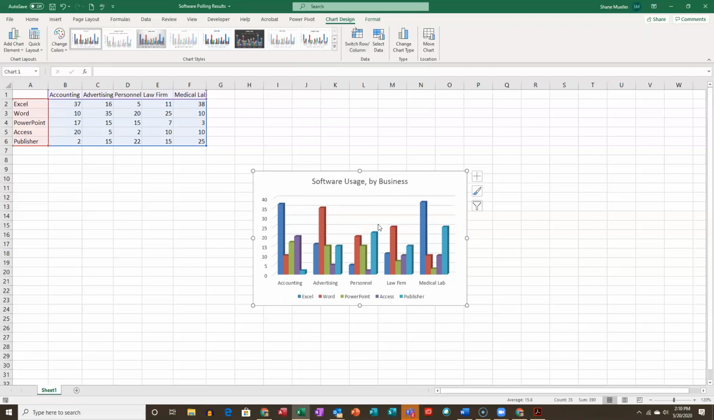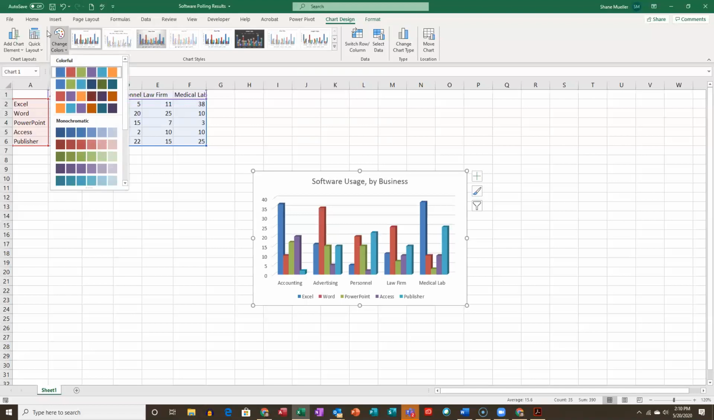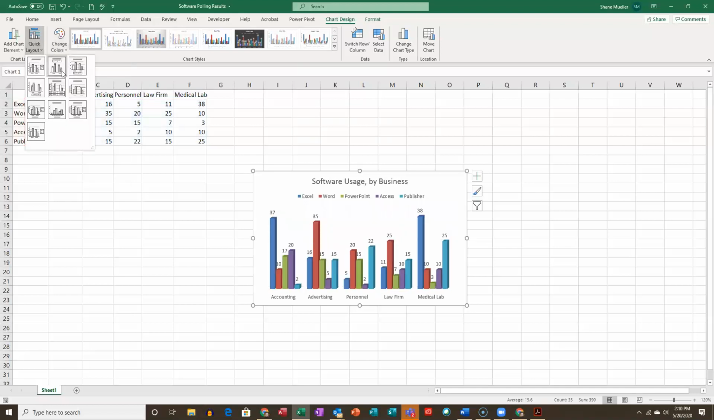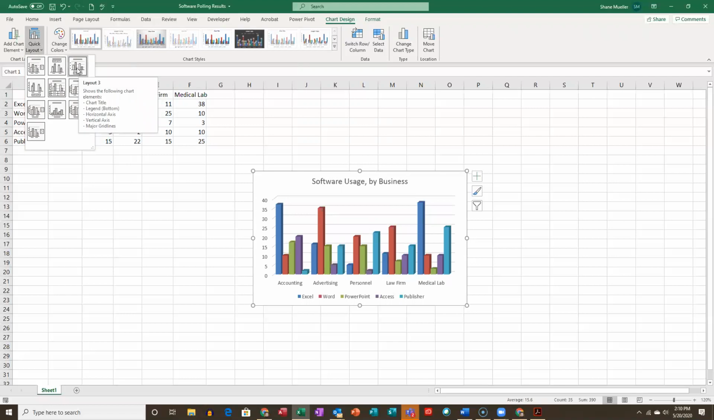All right, so I've got my 3D clustered column chart in there. And then I'm going to also apply a layout to it. So I'm just going to look at my quick layouts to see if there's one that is more appealing to me than the others.